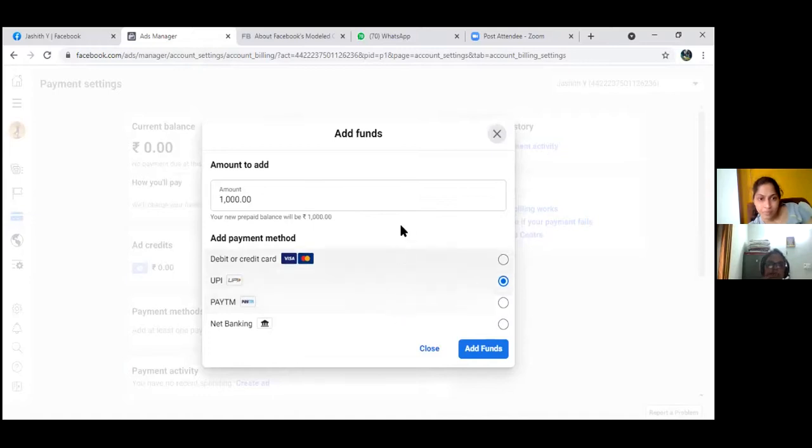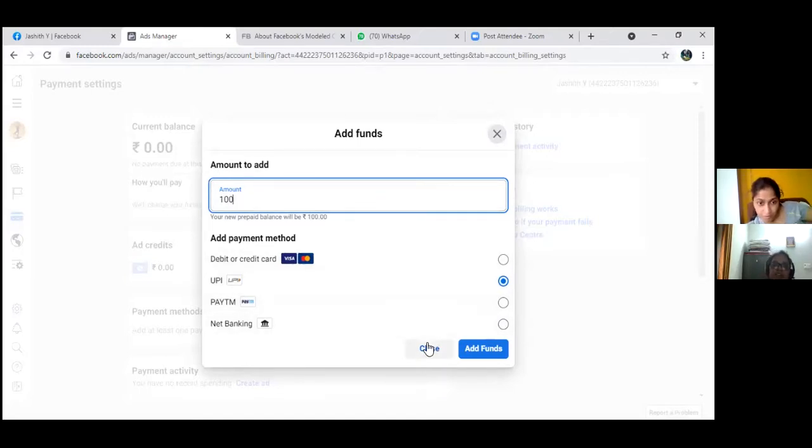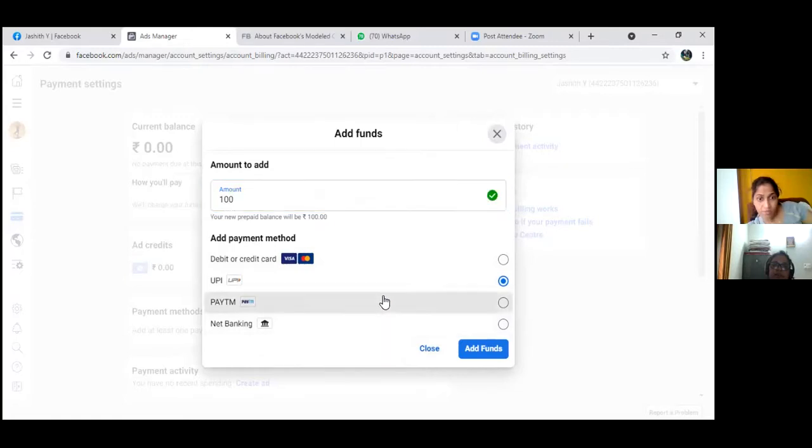Select Paytm. Remove 1,000 rupees, just add 100 rupees. The minimum amount is 75 rupees you should add. Select Paytm. Okay, and add funds.